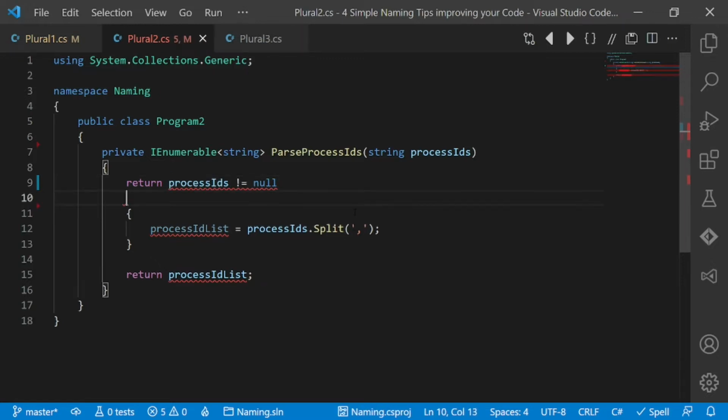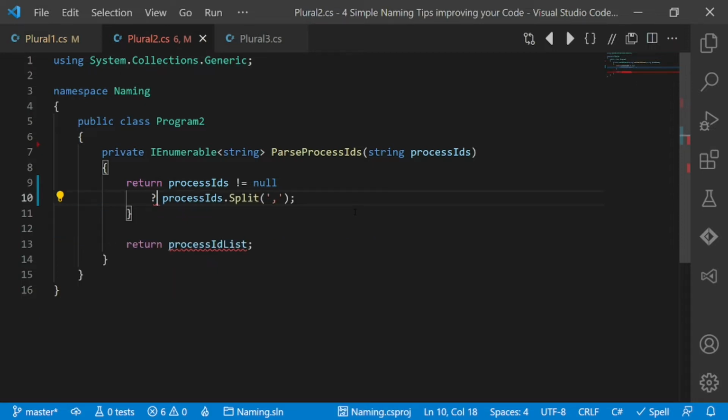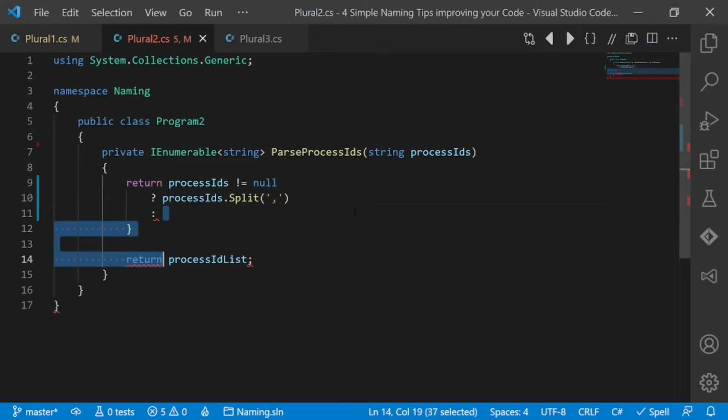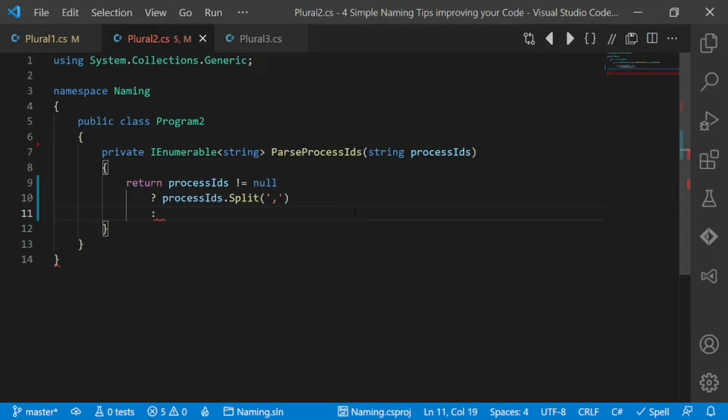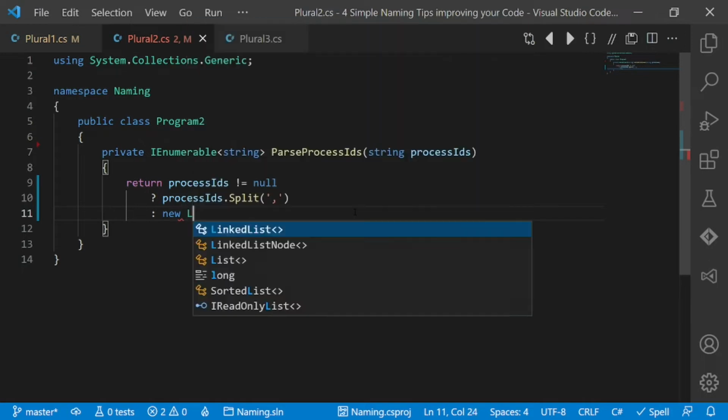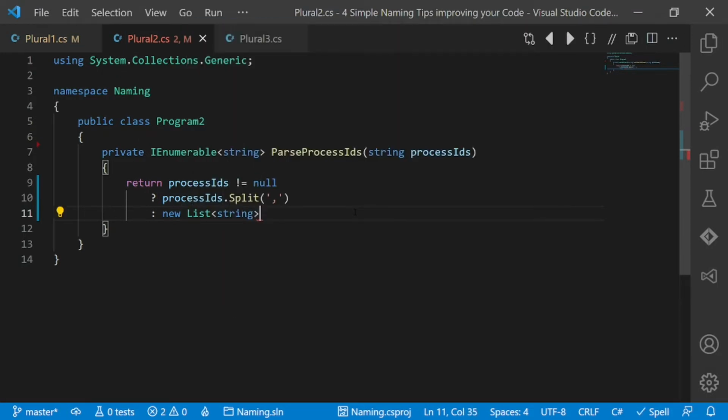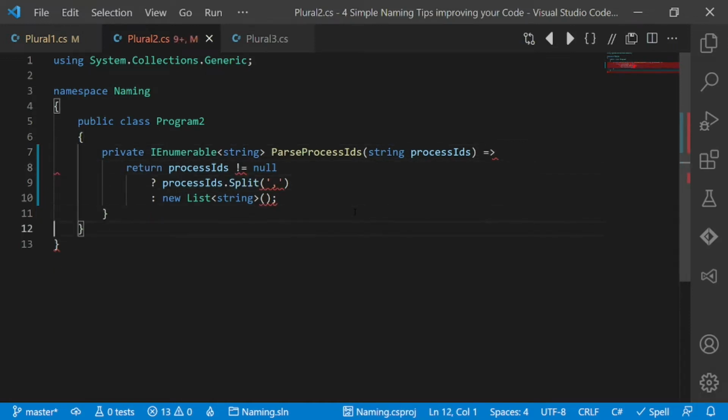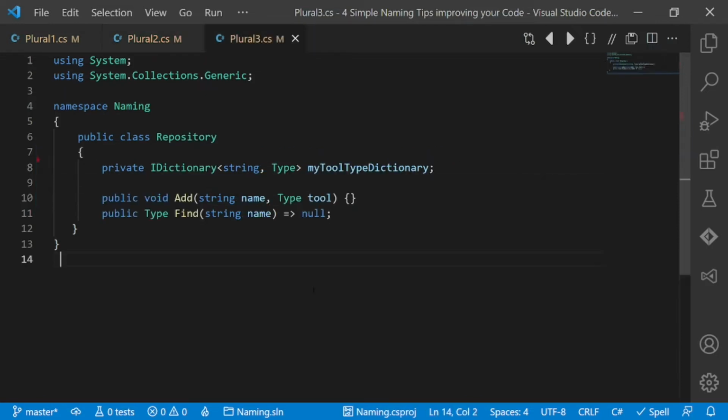So in case the input's not null, we return the split process IDs. Otherwise, we return an empty list. And we can even make that shorter. And we are done. No list. This can also be applied to dictionaries and other containers.